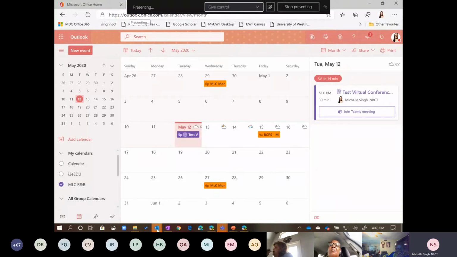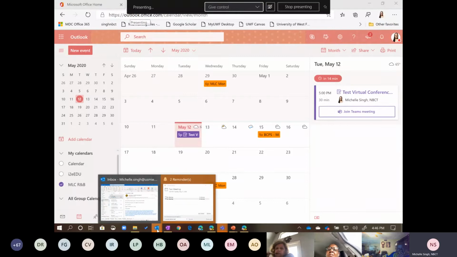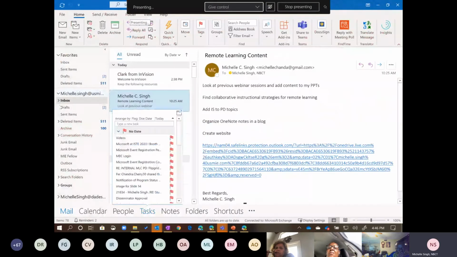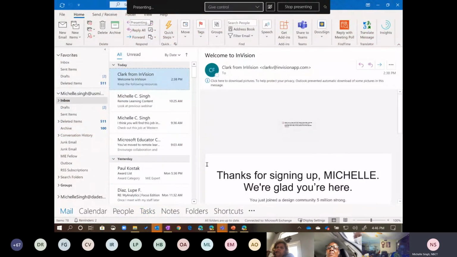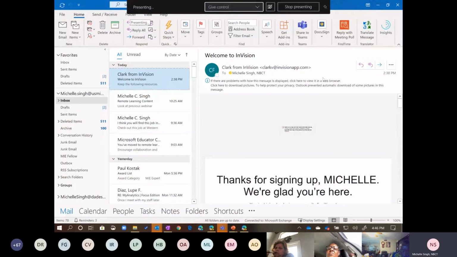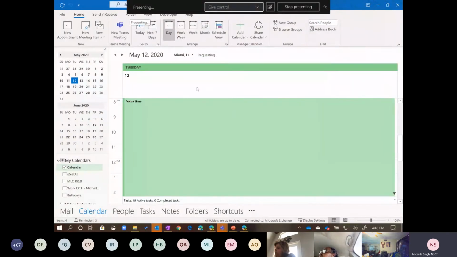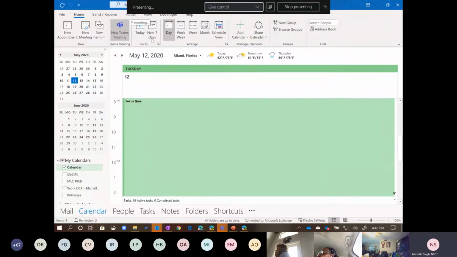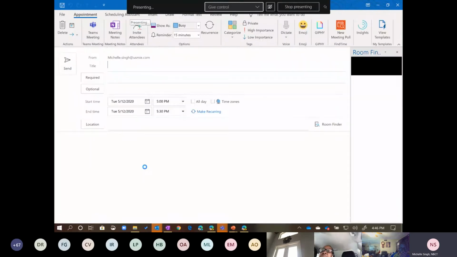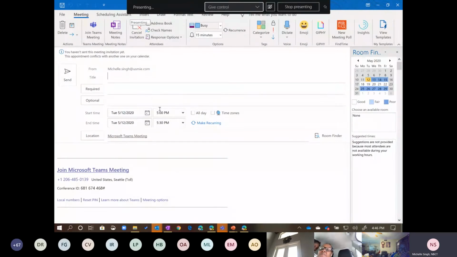The next one would be if you're using Outlook in the desktop. So I'm going to click on Outlook in the desktop now so that we can take a look at that. I'm going to click on the calendar in Outlook. Okay, so on the calendar in Outlook, you should have these options here. And then at the top, you're going to click New Teams Meeting. So again, you have to go into the calendar in your Outlook, okay? When you go into New Teams Meeting, again, you fill out your title.